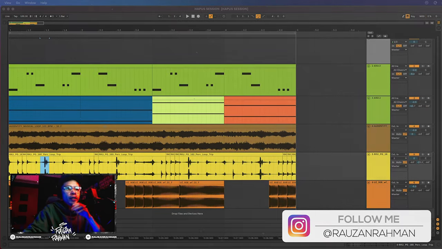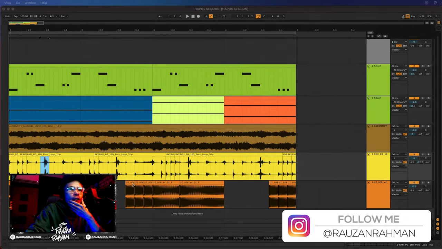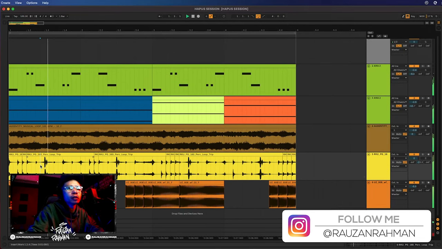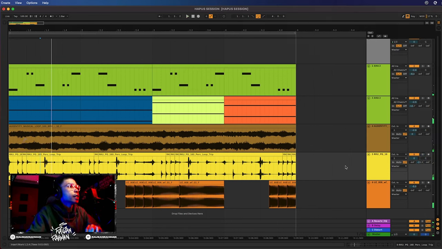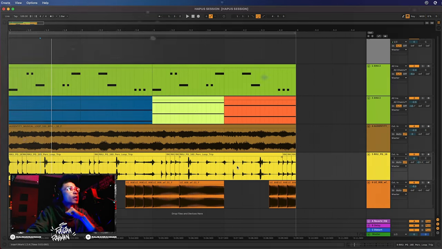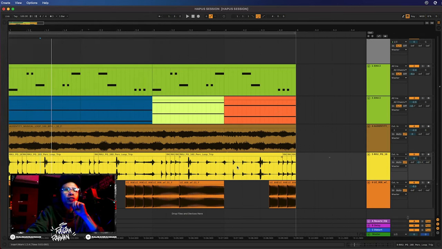So basically I've added the 808, and as you can see we already have some sort of a clap down here, right? But usually I will add a layer, a clap and also a kick, just to support the punchiness, the punch of the beat.